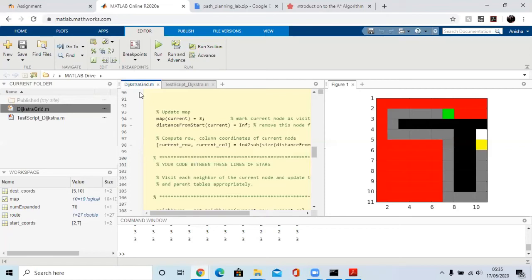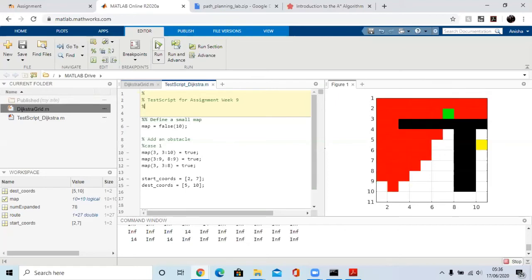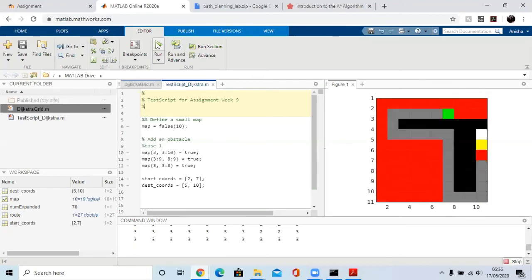Here we can see that Dijkstra grid.m is the file, and this part, as you can see over here, is the portion wherein we have to add our own code so as to develop the Dijkstra path planning algorithm. Now this is the test script Dijkstra.m file. I'll just run this file and let's see how our animation will look. See, we can see that the algorithm is trying to find the path by avoiding the obstacles over here. So after the development of code, you will find such kind of outputs.